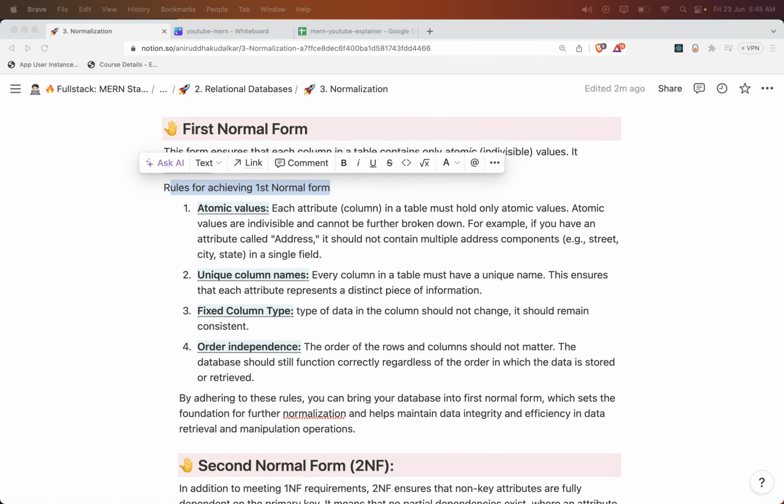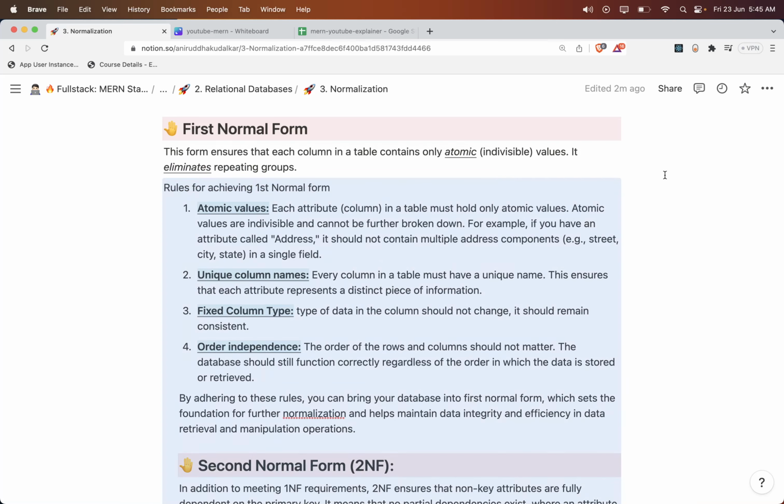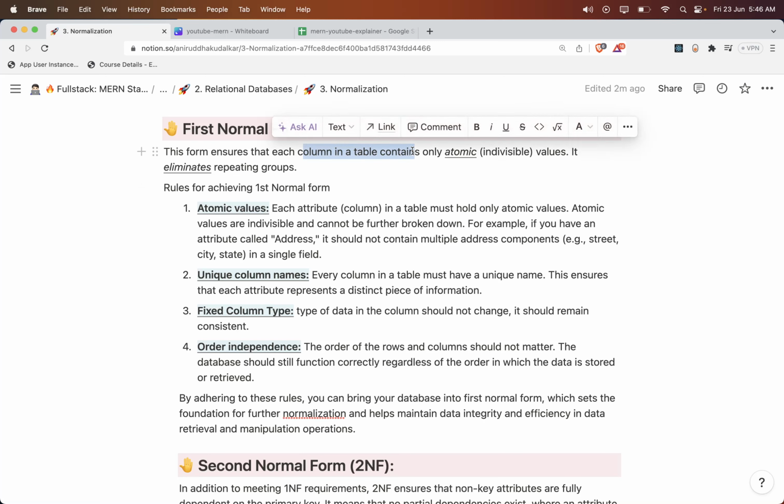Hi, in this topic, we will understand the first normal form. First normal form ensures that each column in a table only contains atomic values by eliminating the repeating groups. Well, there are four rules if you want to apply the first normal form on any table. First rule is about atomic value, unique column names, fixed column type, and order independence.